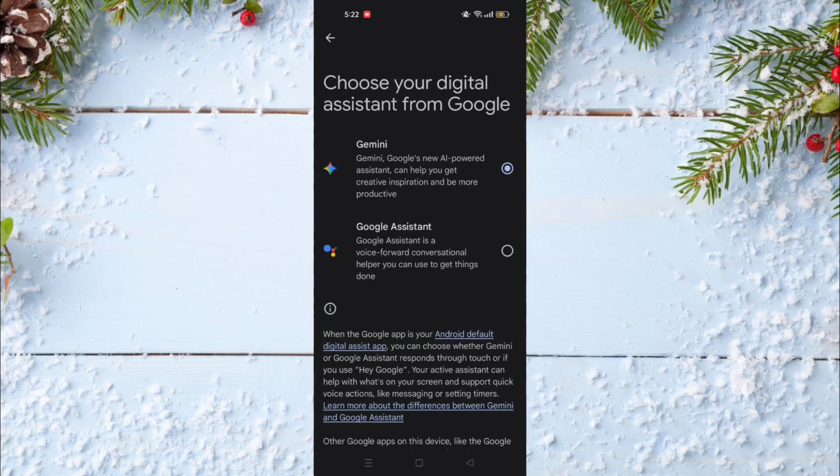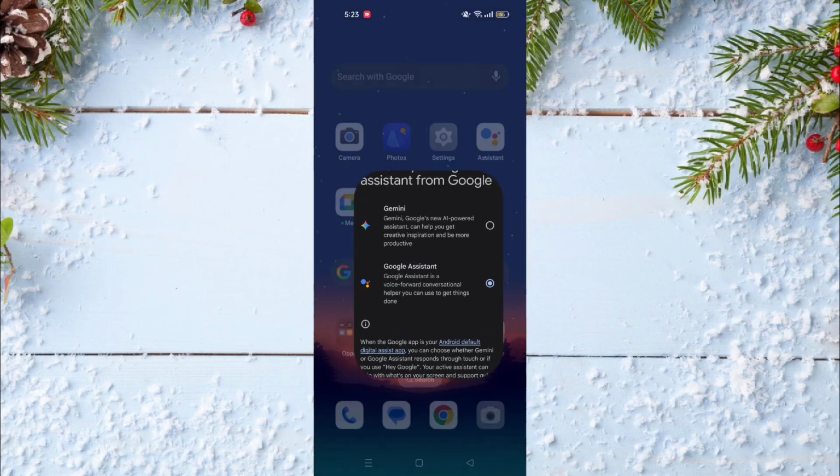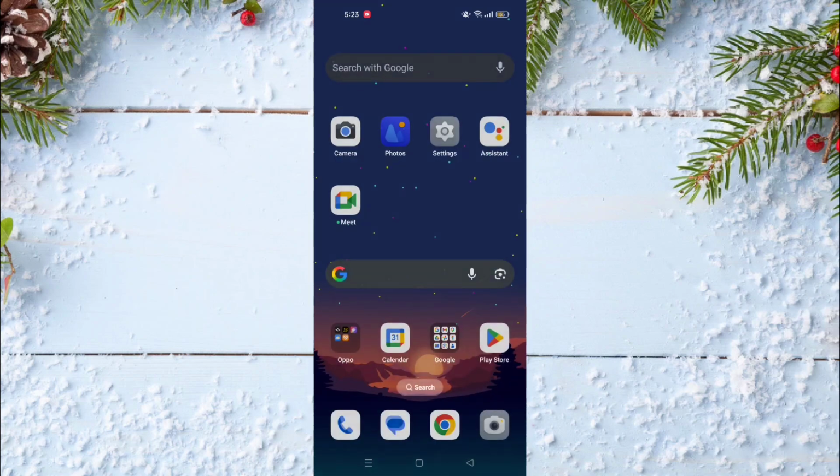And here, as you can see, it's set to Gemini. You just have to click on Google Assistant and click on switch, and like that it's switched back to Google Assistant.